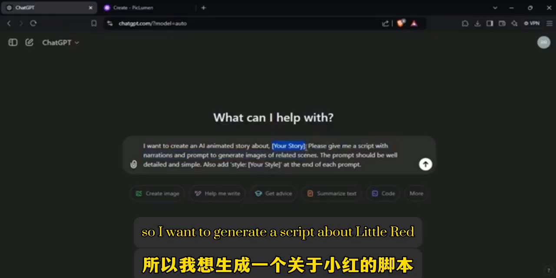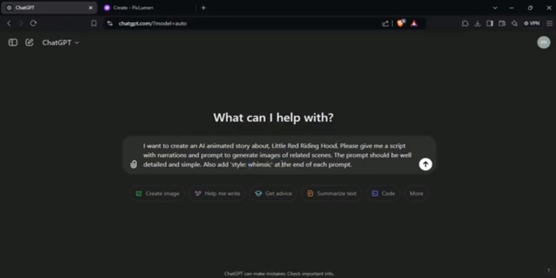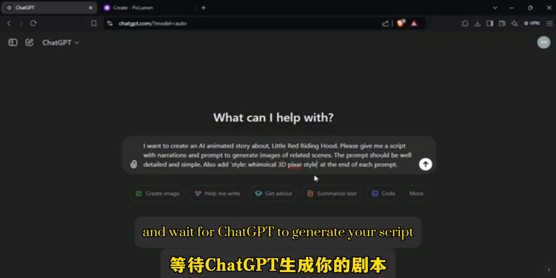So I want to generate a script about Little Red Riding Hood. Also I'm going to replace this part with whimsical 3D Pixar style. Now hit enter and wait for ChatGPT to generate your script.